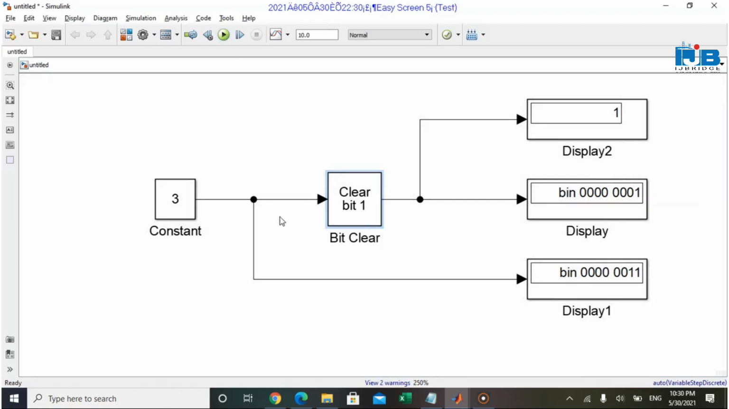Now, our input integer was 3, which in binary form is 011. Our output after clearing the first bit is 01, which means the bit has been cleared and is set to 0. And thus our output is 1. So, in short, the use of BitClear block is to clear the ith bit of input integer to 0.